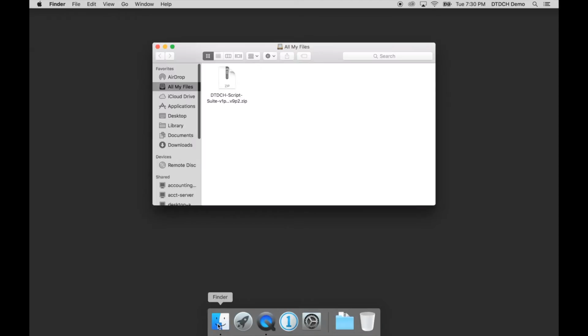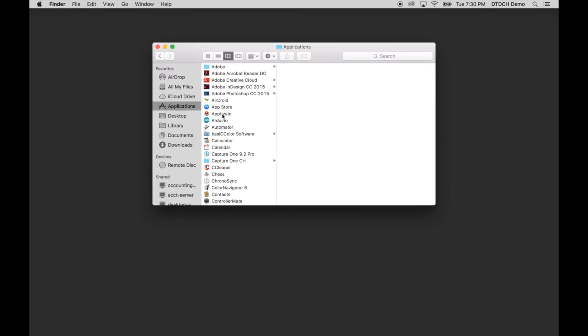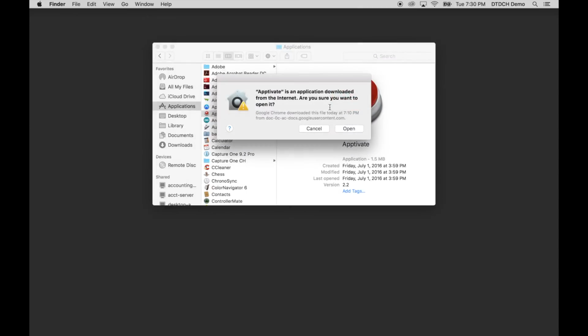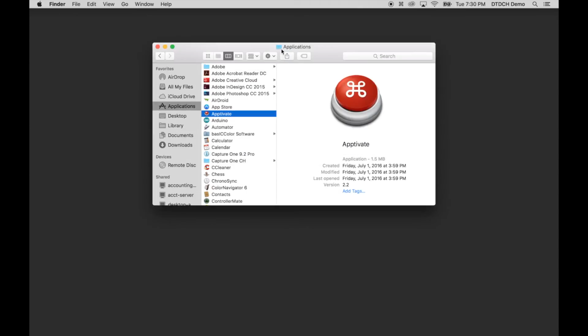At this point, we want to configure our Activate application. This application allows us to assign a hotkey to a particular script, so that way we can use the script with a hotkey or a foot pedal or a hand trigger. So we want to go to our applications, go to Activate, and open it up. And yes, we want to open that. And once it's opened, you'll see a little icon up here that will show up.